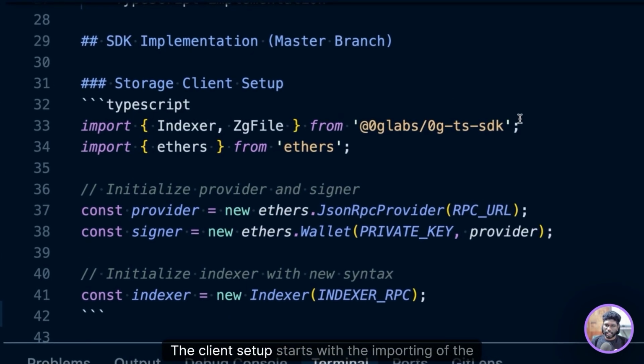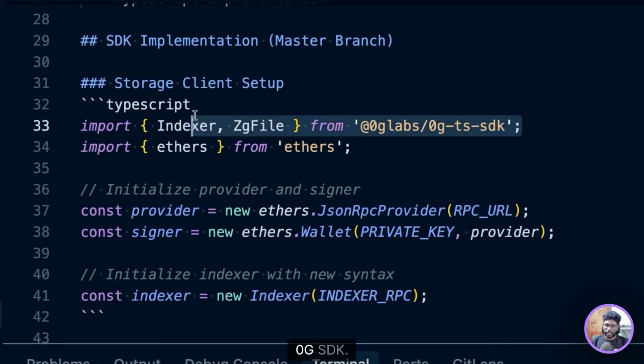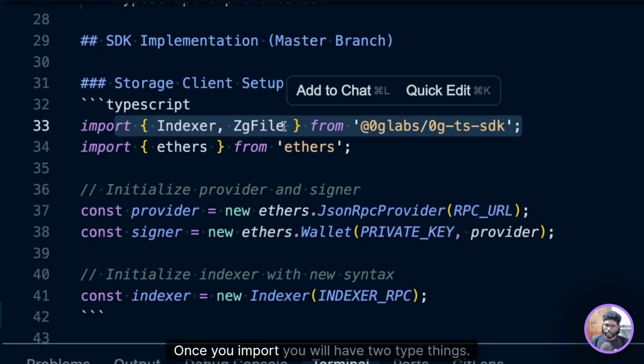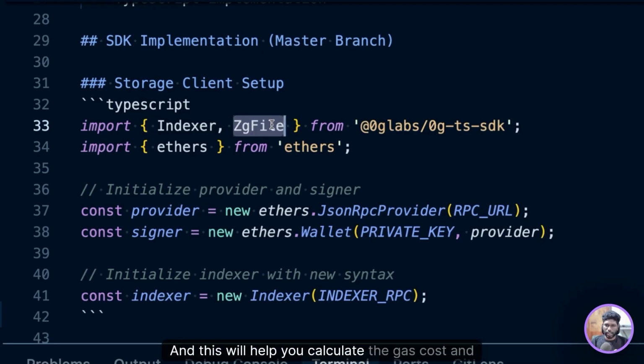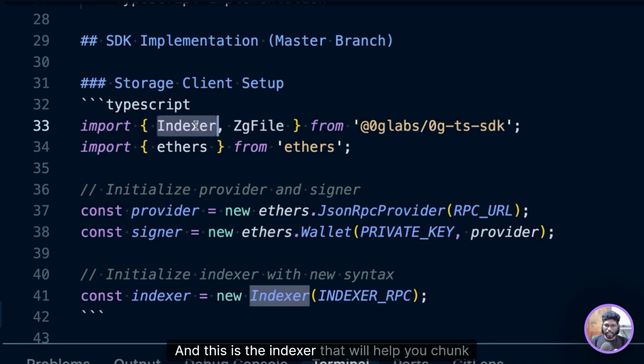First, the client setup starts with importing the ZeroG SDK. Once you import, you will have two things. One is ZG file. This one is specifically to import and upload a file, and this will help you calculate the gas cost and everything on the way. And this is the indexer that will help you chunk the file and store it in different nodes across the globe. So you don't need to deal with it. The SDK already has all of that embedded in it.